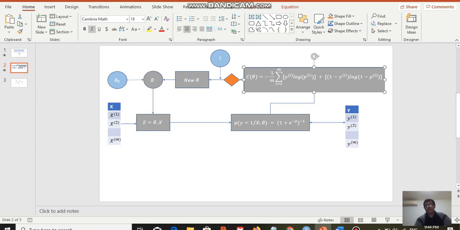Now there are two ways of proving it. One is mathematically. I'm not going to discuss the mathematical formula because it's very calculus driven, so I will just brief how we can prove that.